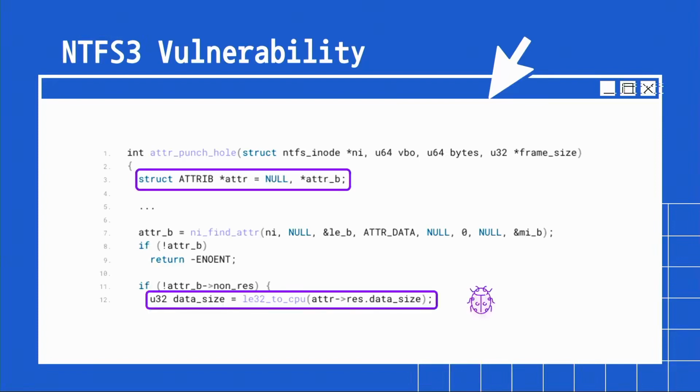So here, as you can see, we're declaring two pointers. The first one is being assigned to null, and the second one is uninitialized. And as you can see, we're just working with the pointer called attr_b. So you see, we don't need to understand what the code does. Just look at attr_b, and then if attr_b is not non-resident, we're doing some operation with attr. We didn't change the attr value once. So yeah, that's clearly a programmer problem, because it meant to use attr_b and not attr, and it was a very simple vulnerability, again, that was in the mainline for a few kernel versions.